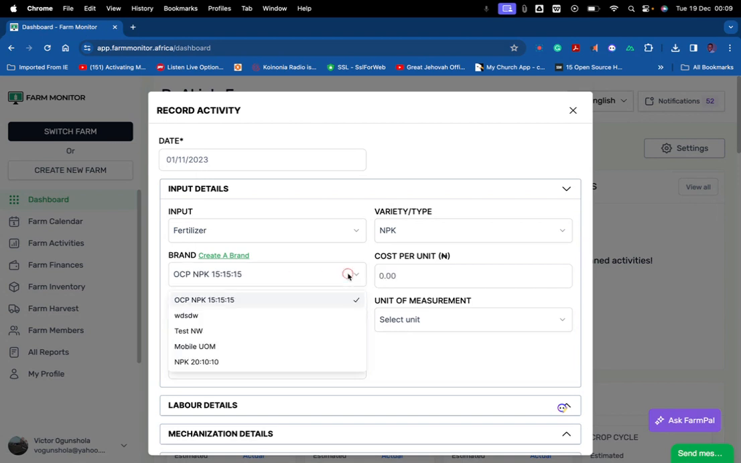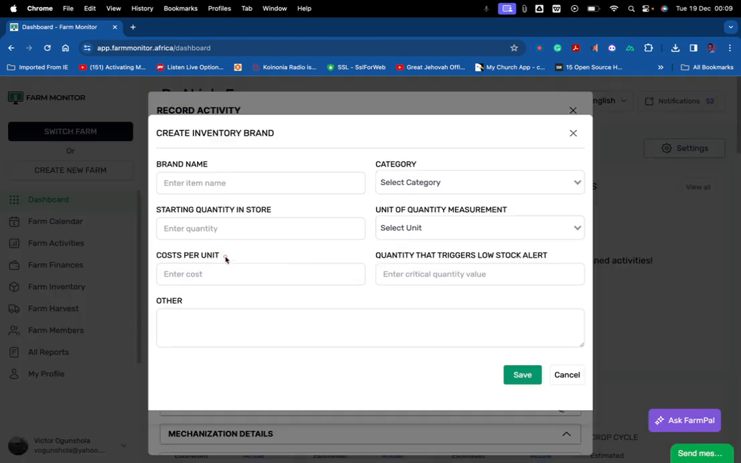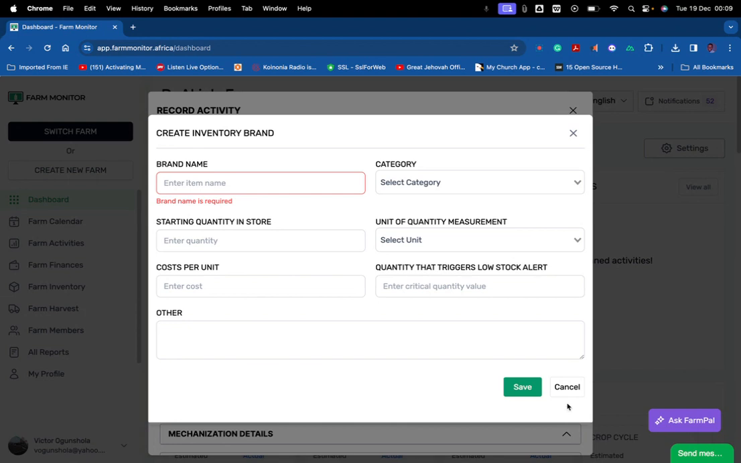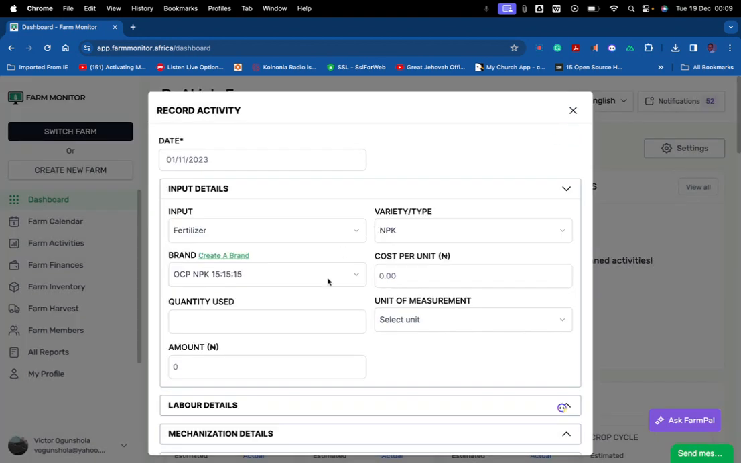If I come here and I cannot find a brand, it means I need to create my own brand. So I click on create a brand and it gives me a form to create a brand. I put the name of the fertilizer I want and then I click save. However, I already have brands, so I'm going to be closing this.